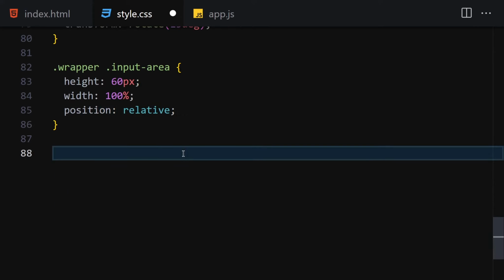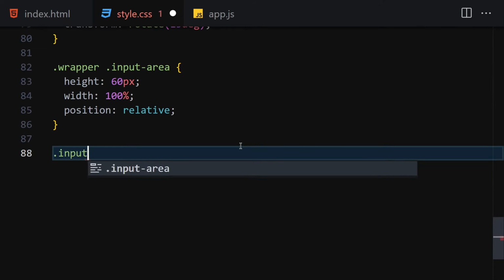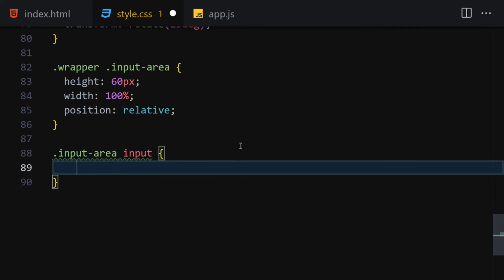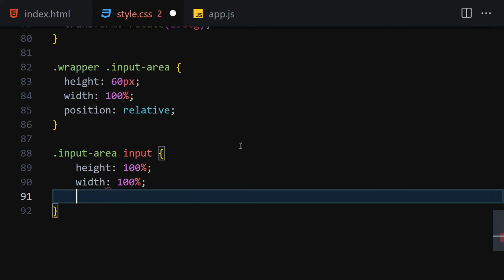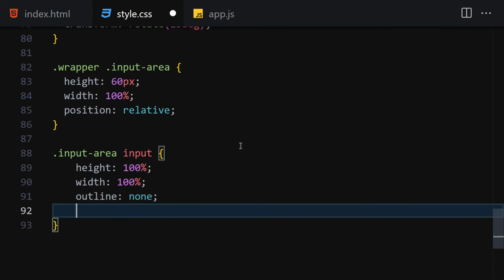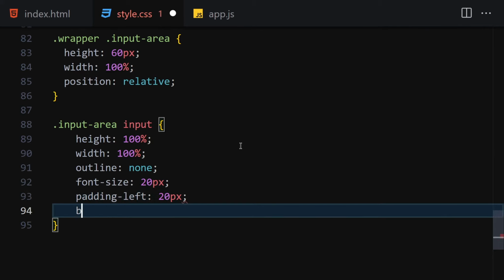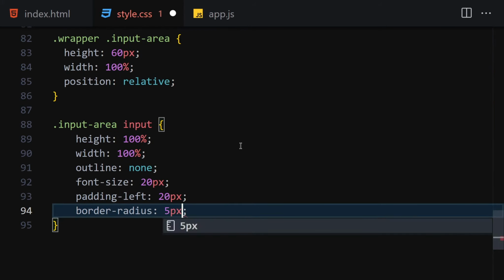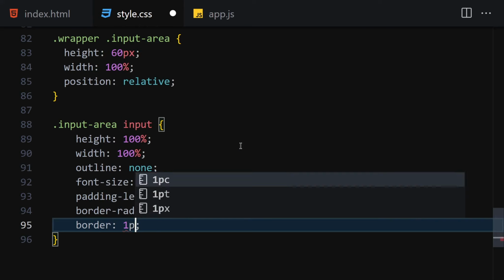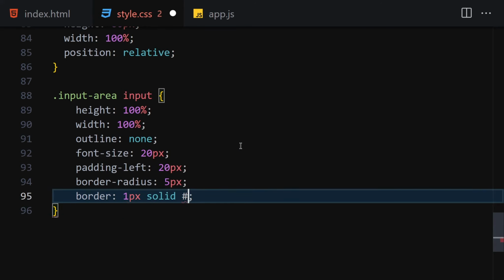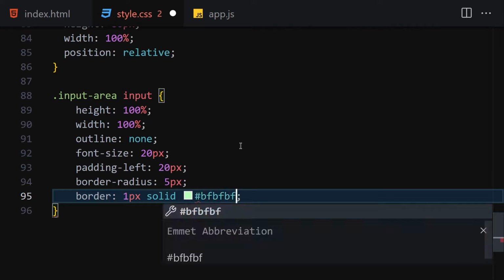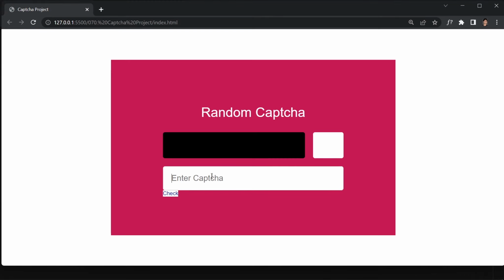Now the next thing that you have to do is to get our input right here, and style that a bit. I'm going to write input area, and now let me get my input in there, and give a height of 100%, and the width will also be 100%, and outline will be none because we want to remove that outline, and font size will be just 20 pixel. Okay, and now padding to the left will be like 20 pixel, border radius will be like 5 pixel, and border will be 1 pixel solid of like #BFBFBF. So now we are done with this Captcha input right here.